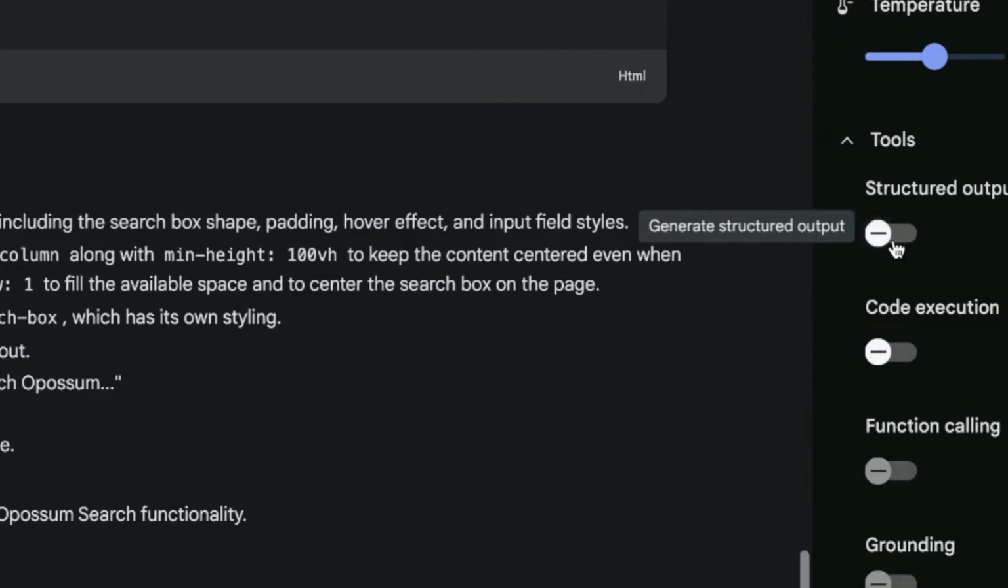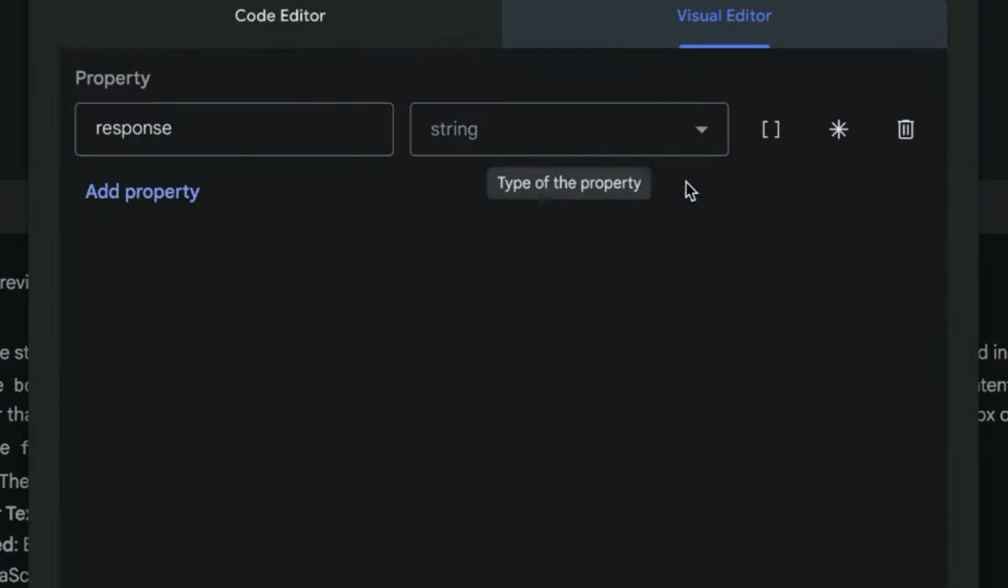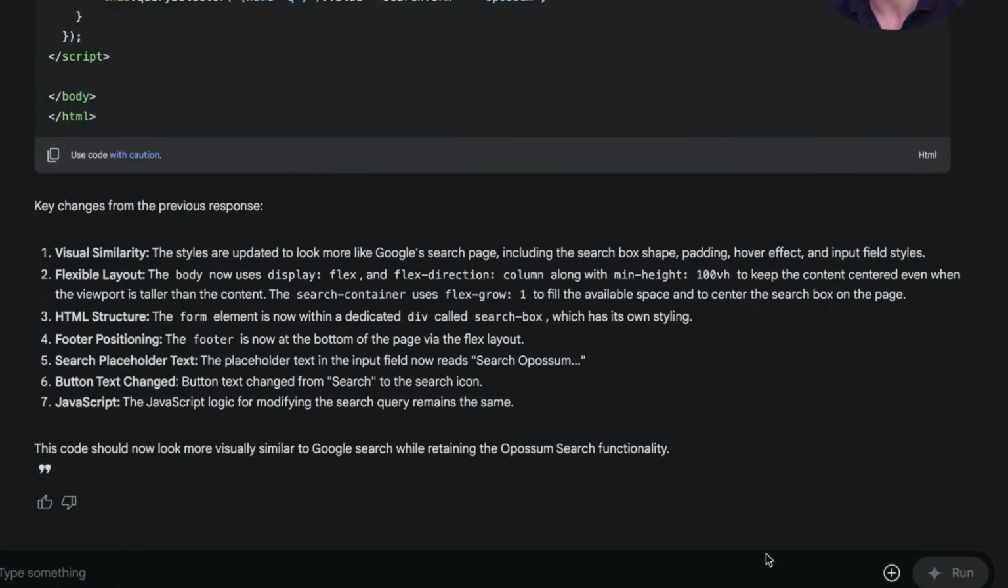So generate structured output. We can click on edit and see what we get there. So we get like a visual editor as well. Okay, that's interesting. Let's see what we got there. So I'm going to hit save on that.